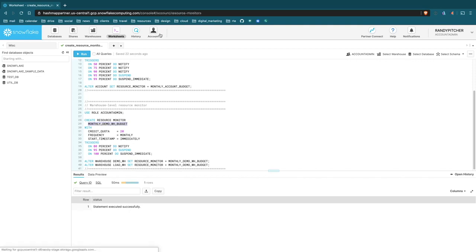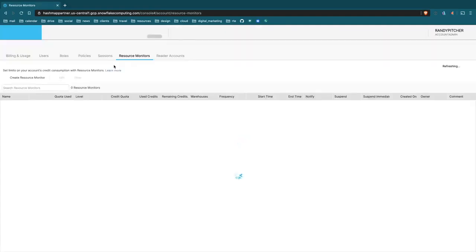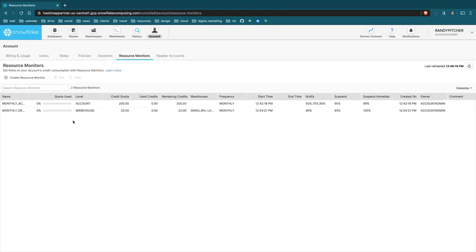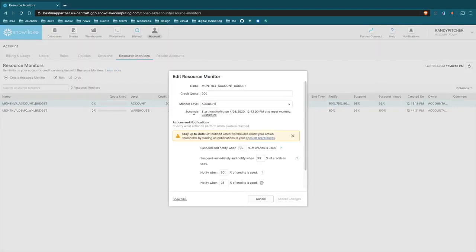Let's go into our account. And in the resource monitors, might have to reload here. We should be able to see the monitors that we just created. Great, so we have both of these right here. Expand this out. This is the account budget and the demo warehouse budget. This will give me some percentage over time of how much has been used. I can click on it and edit it if I need to.